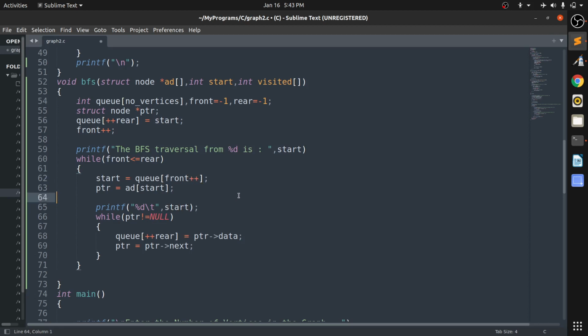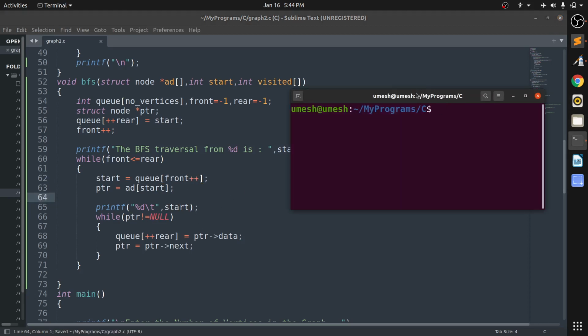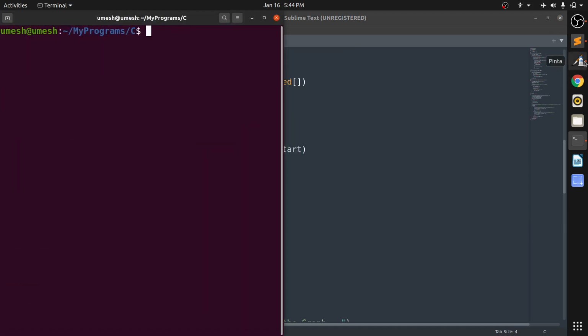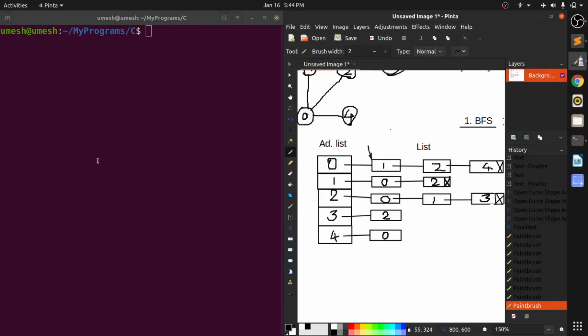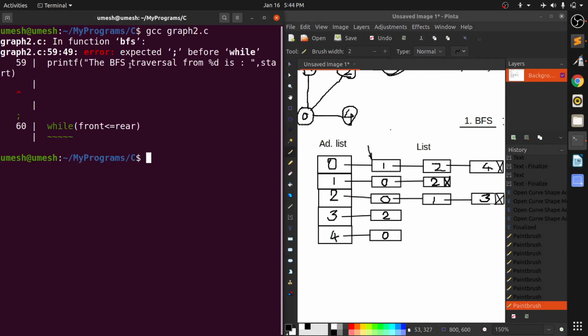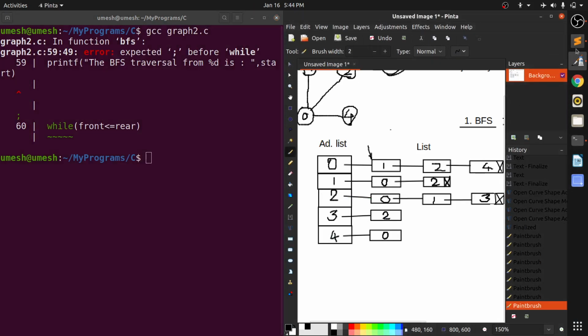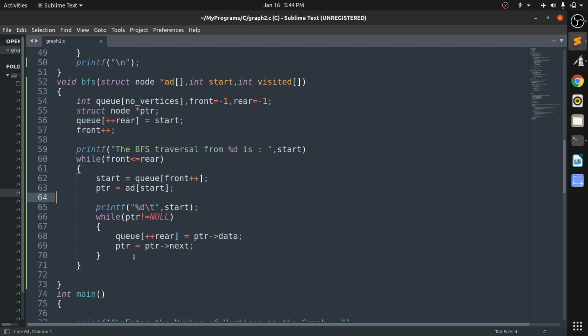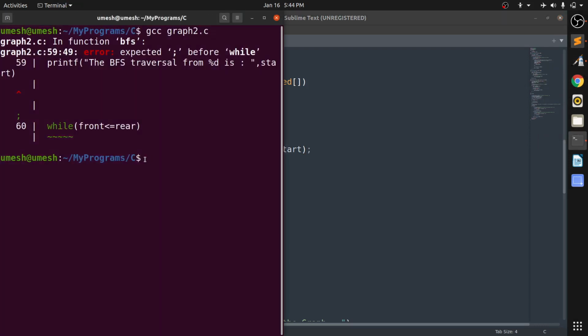Okay, now it's correct. Just now I'm going to check whether our program is going well. Okay, so what it says, while I have not given the... in line number 60, I think. Yeah, okay, here it is missing a semicolon. Now it should run. Okay, cool.